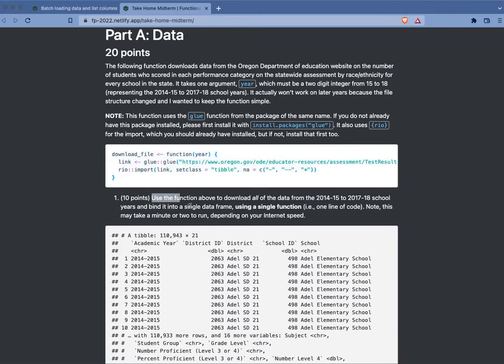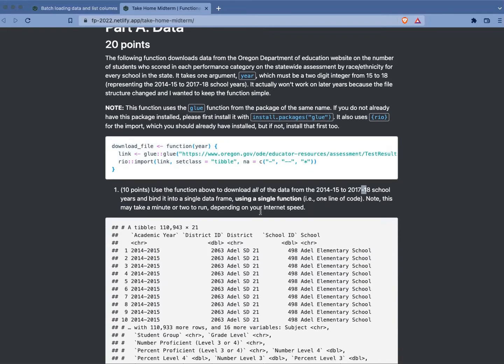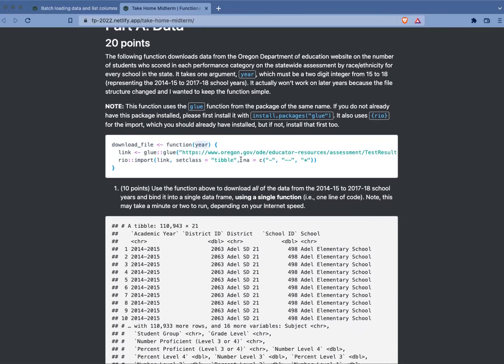So notice I'm not asking you to write a function. I'm just asking you to use that function to download all of the data from 14-15 to 17-18 in a single function. And it should return a single data frame. Okay, so this function just takes one argument, year. It's just the last two digits. So 15 to 18 are the possible arguments. And if you say 15, it's going to represent 2014-15. If you say 17, it's going to represent the 16-17 school year, right?